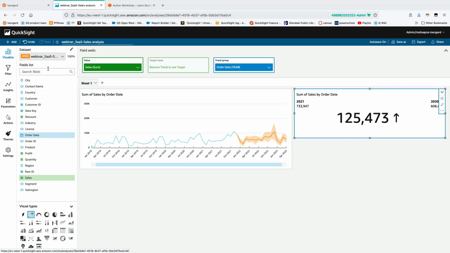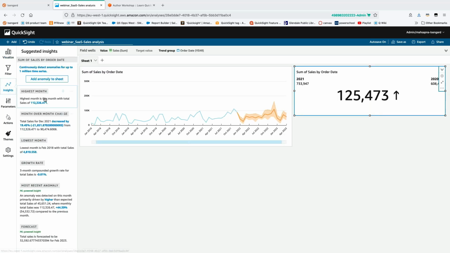Now, I wanted to show how QuickSight generates natural language insights for you. So you have an insights tab right here. Click on that on the left, and you see that QuickSight has generated all these insights, and these insights are natural language sentences, and these are all dynamic. So if I have filters applied on my dashboard, then all these values will change.